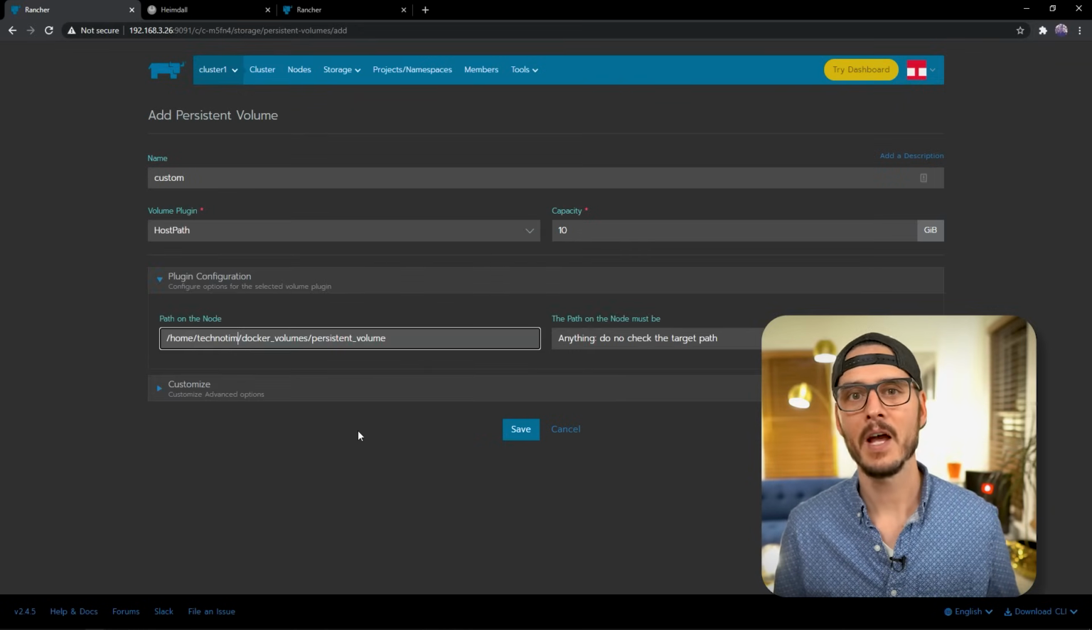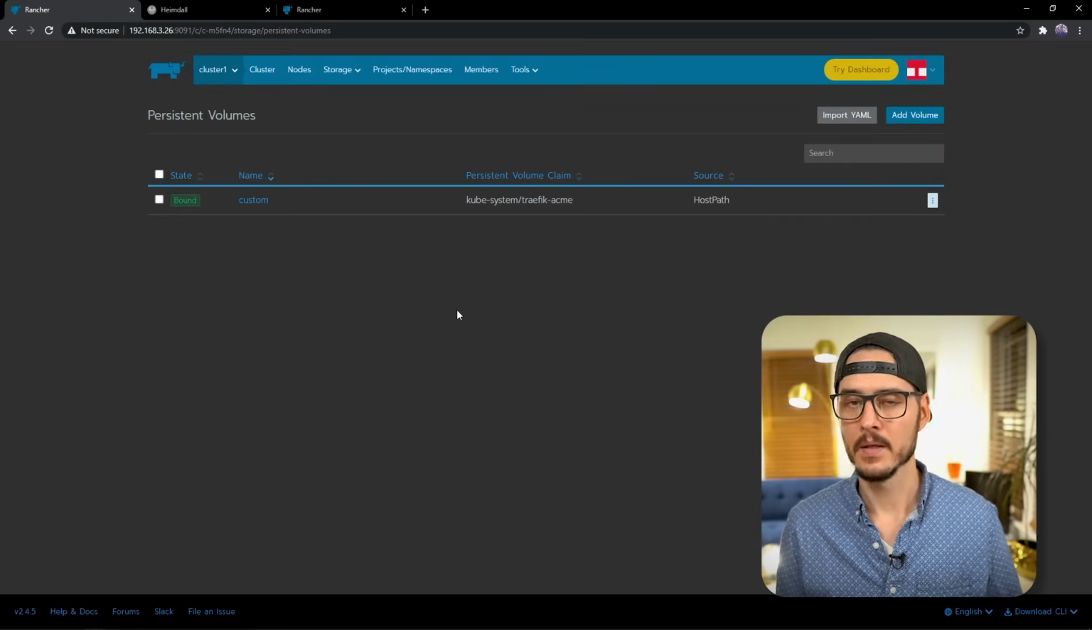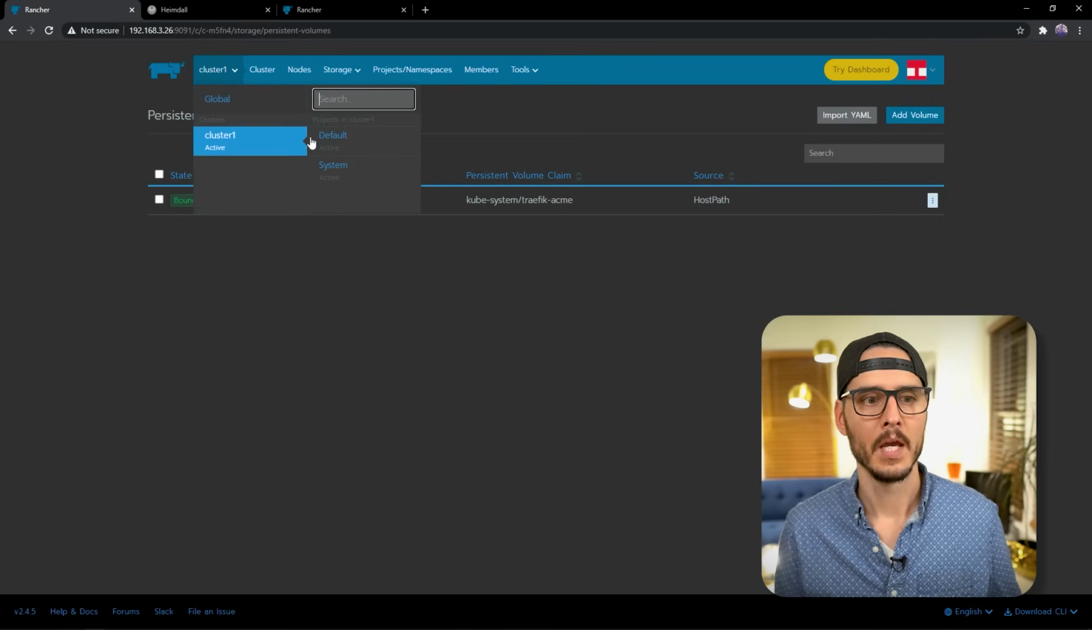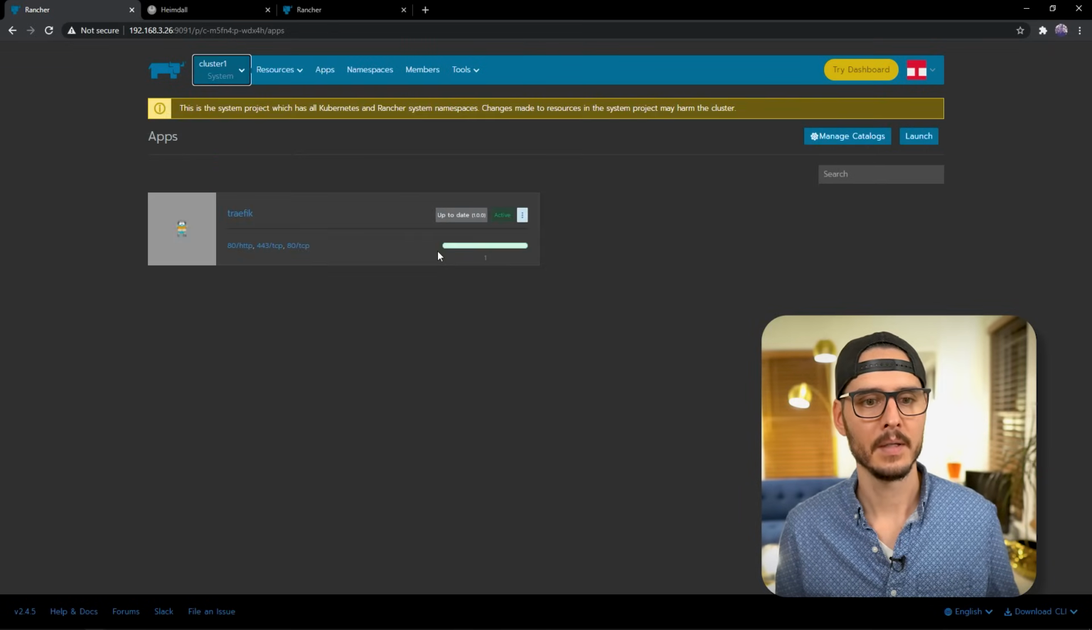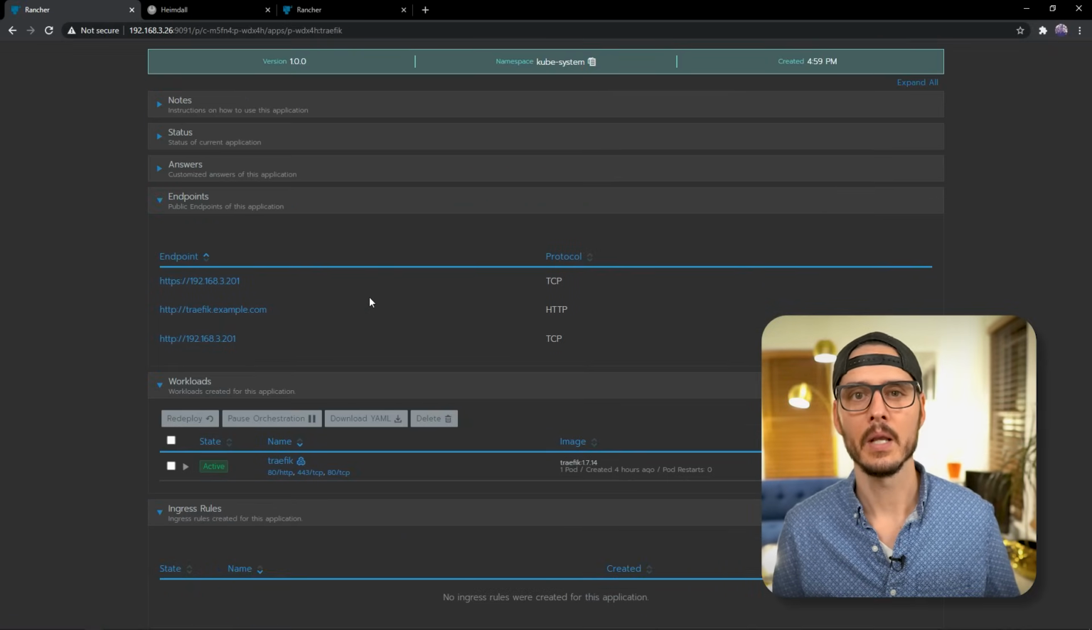Then you'll want to specify a path where we're going to store these certificates. This is the path on the server and it can be anywhere as long as Rancher can reach it. Under customize, we're not going to change anything here. And then we'll save. And then this should create a persistent volume. And if we go back to cluster, system, and go to apps, and we go into Traefik, we should see that Traefik spinning up.